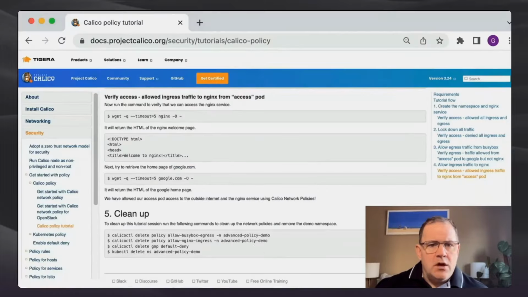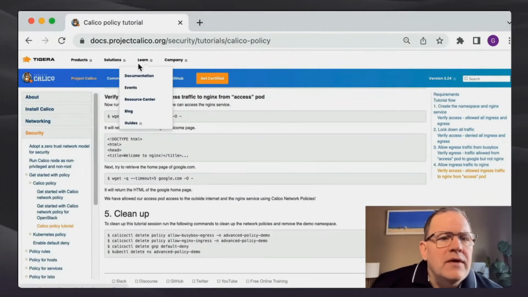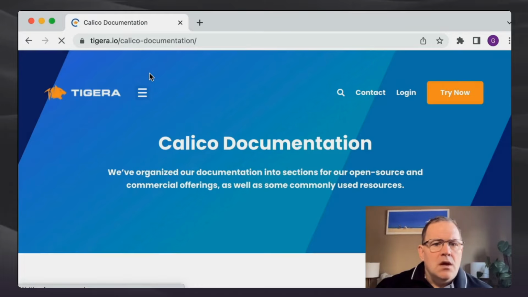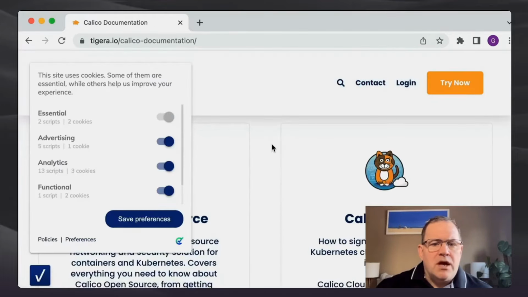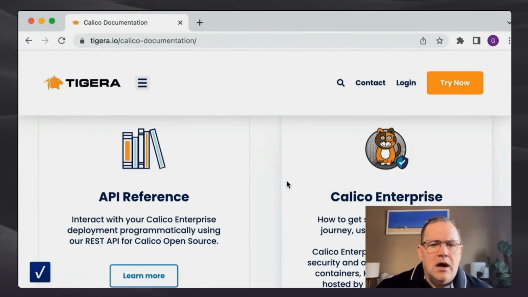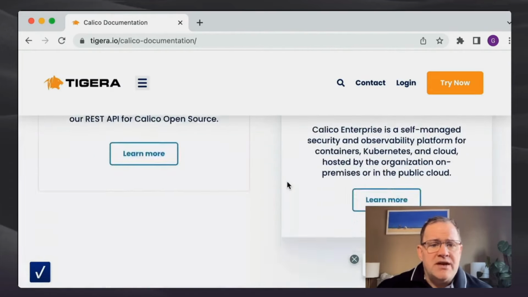Where did my website go? There it went. So if you go here, learn, and there's the documentation, events, resource center, blogs, and guides. Go to documentation. Great documentation, Calico Cloud. Oh, save my preferences. And Calico Enterprise as well, by the way, which is excellent.